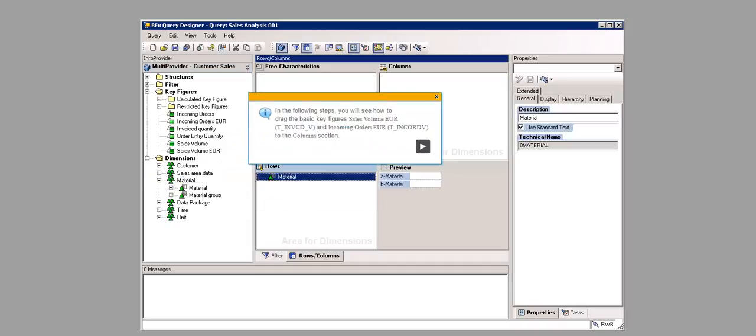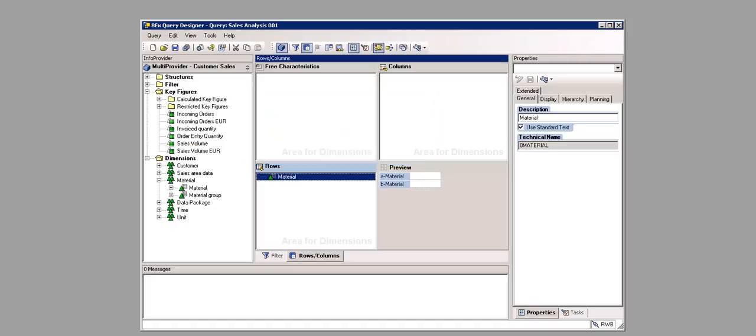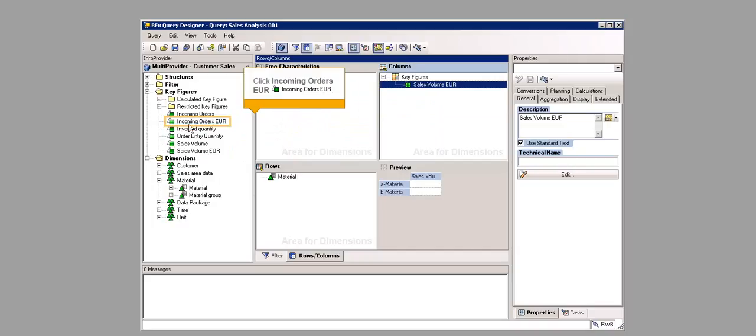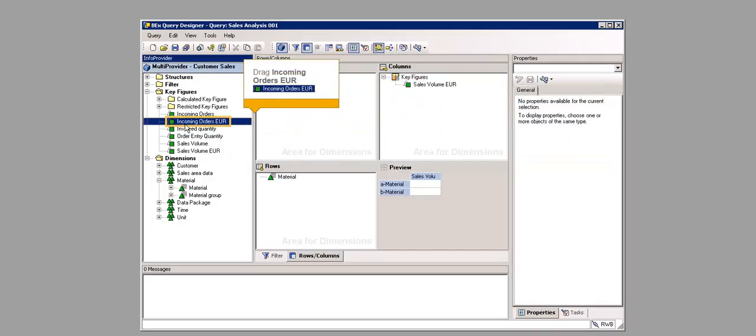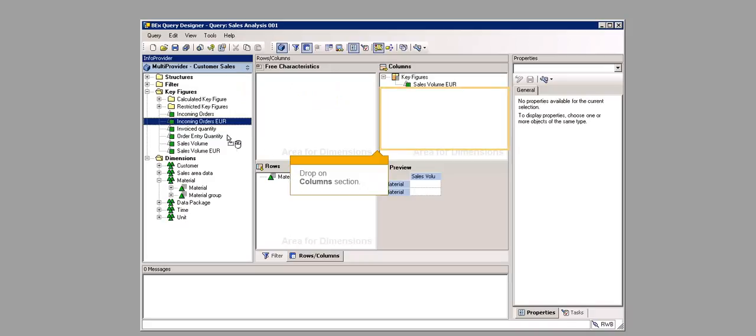In the following steps, you will see how to drag the basic key figures sales volume EUR T_INVCD_V and incoming orders EUR T_INCORDV to the columns section. Drag sales volume EUR. Drop on columns section. Click incoming orders EUR. Drag incoming orders EUR. Drop on columns section.